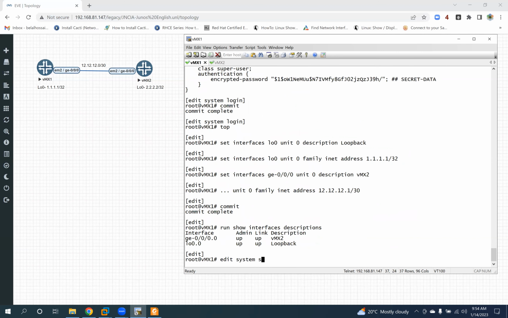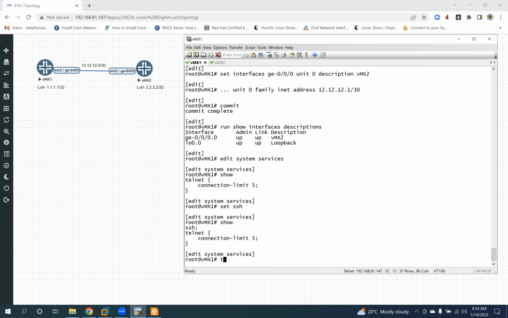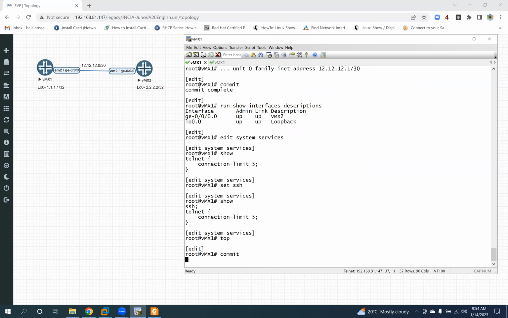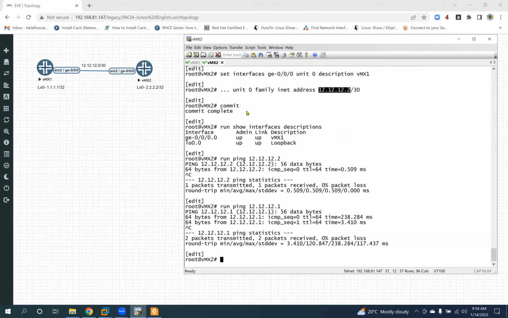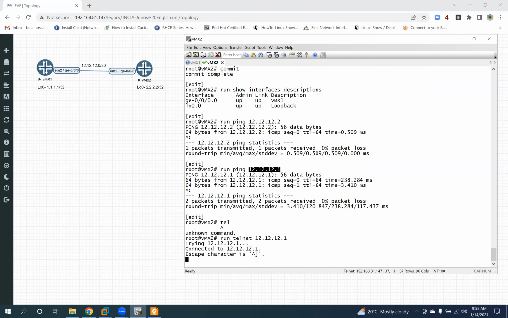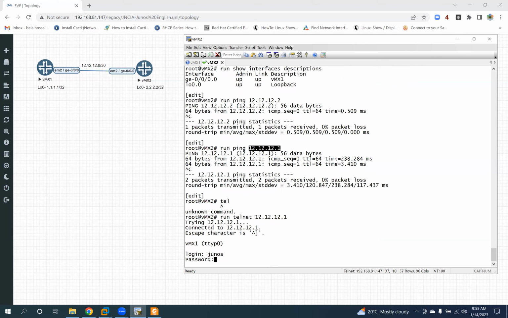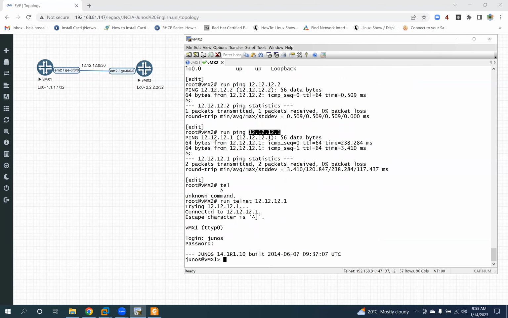Edit system services, show, set SSIs, show, then commit. Run telnet, IP is .1. Yes, user is Junos, password is Junos123#. Yes, I can successfully log in.